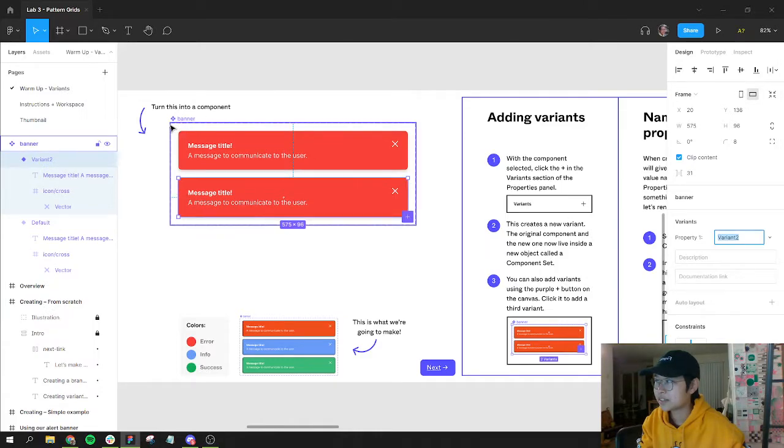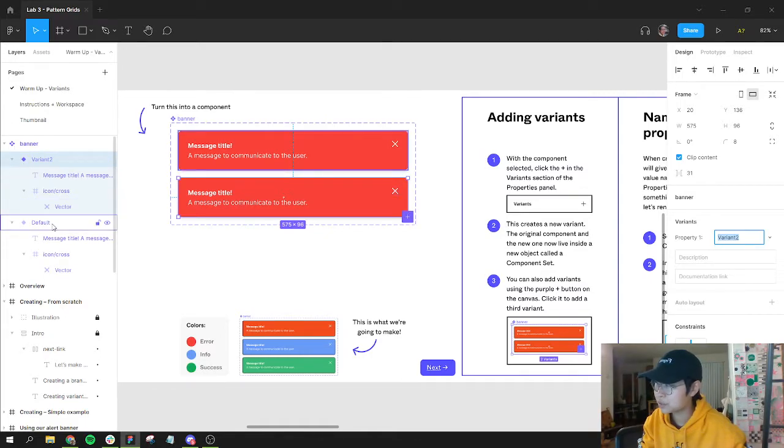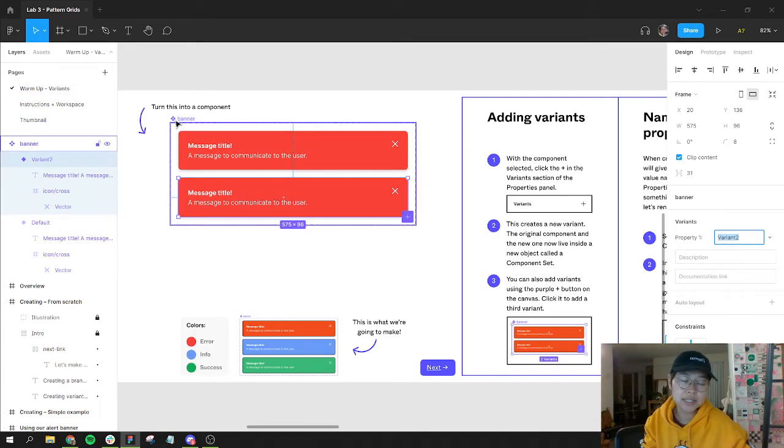You see what it's done is it's added this dotted line, and it's going to show you this plus button. So now we have two variants that are currently identical of the banner. So we created a new variant. The original component, which is this top one, and the new one live inside an object called a component set. So that's what it's going to be whenever you see this dotted line. It's going to be a component set.